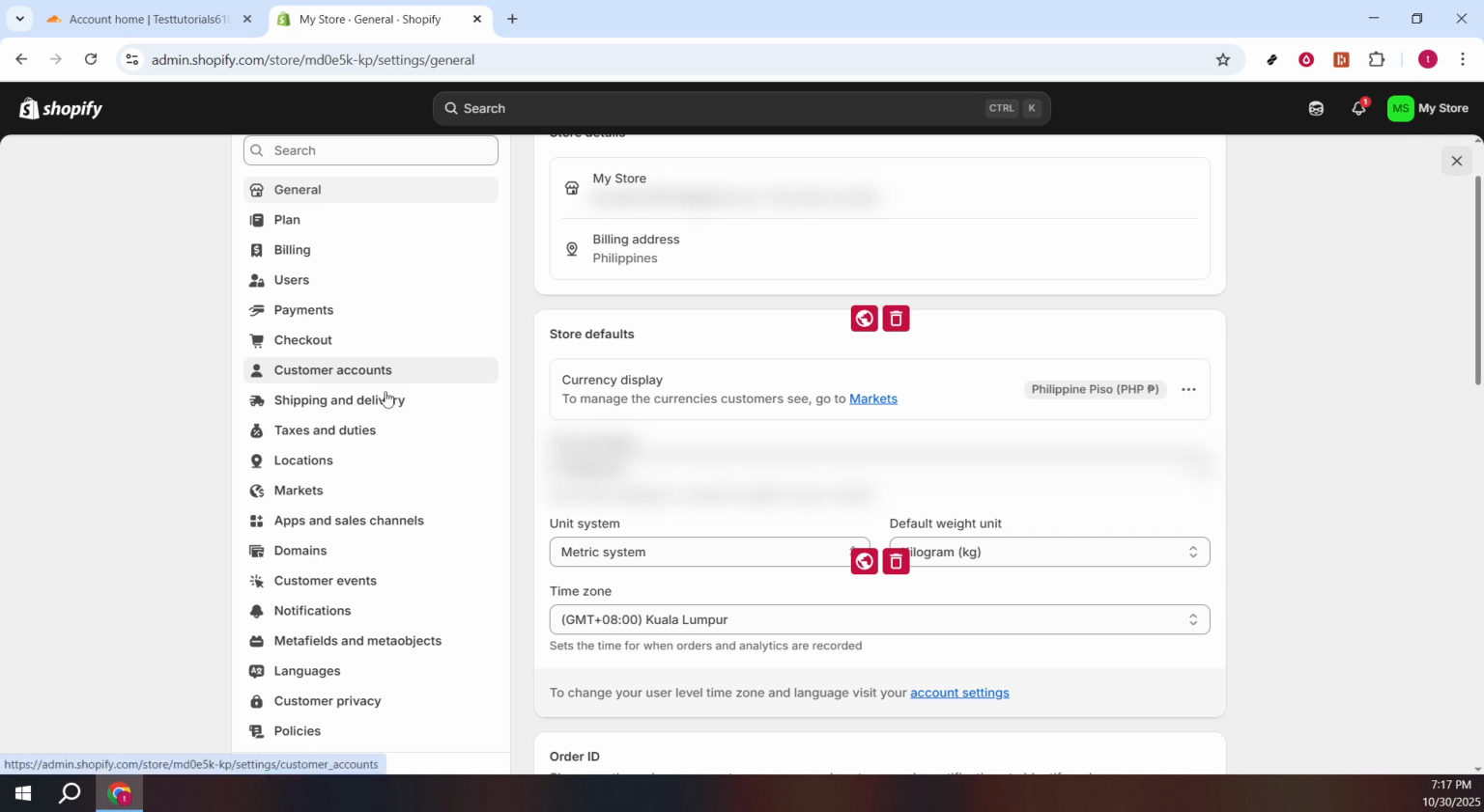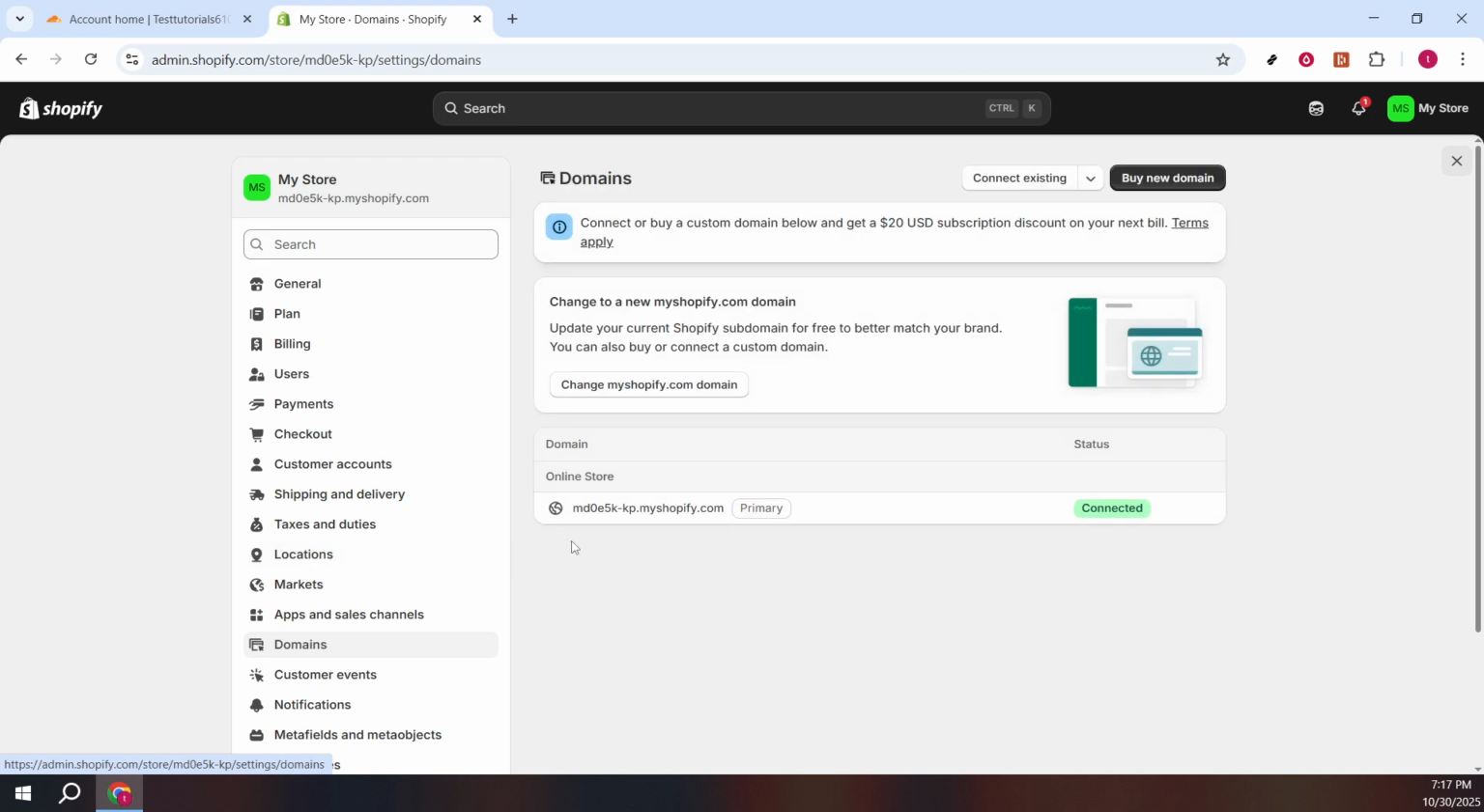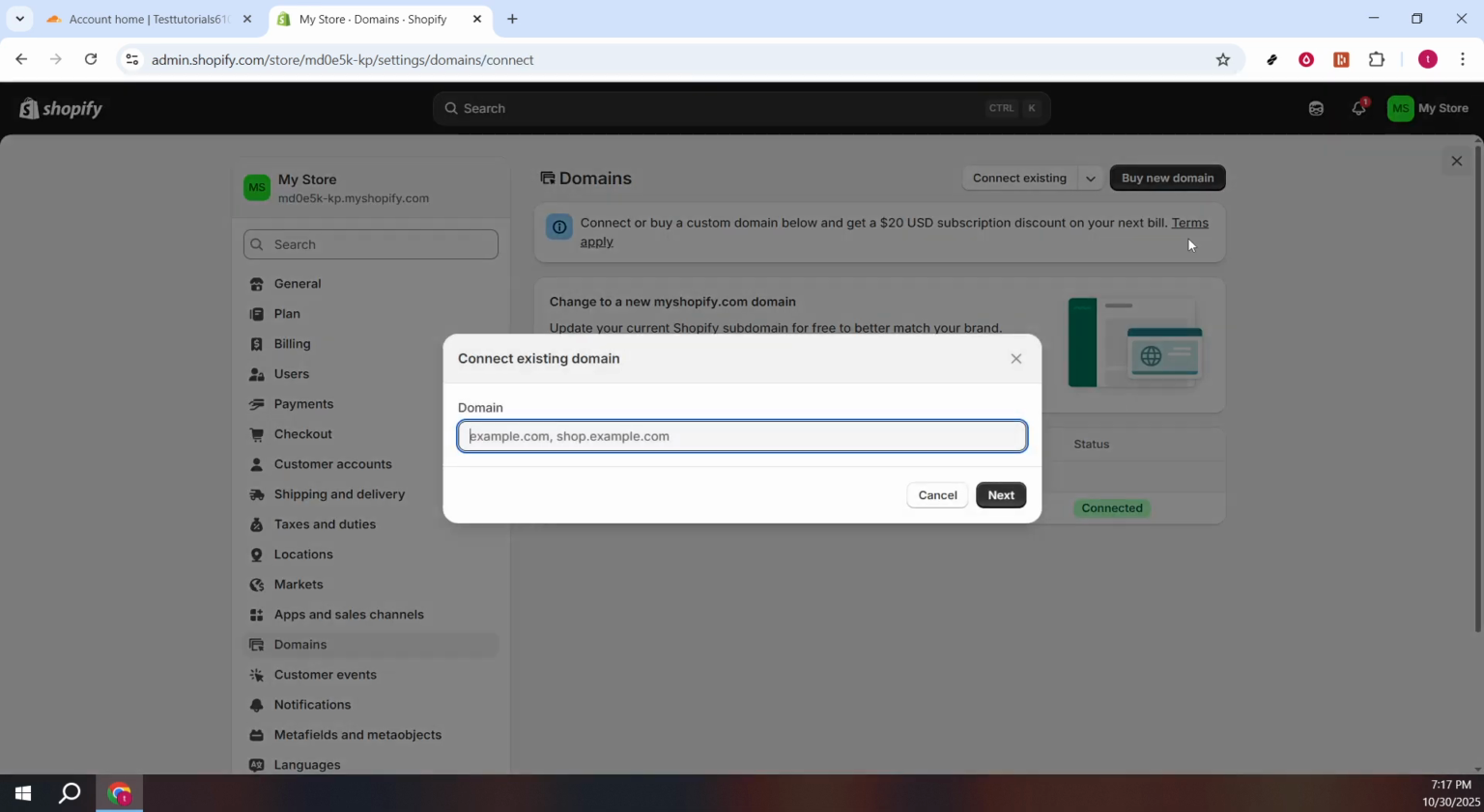In the Settings menu, look for Domains. This option allows you to manage any domain-related tasks. Select Domains from the list and it'll lead you to a page displaying your current domain setup. Here, you'll be able to either purchase a new domain or connect one you already own. For today's purpose, we're focusing on connecting an existing domain, so your next move will be to click on the Connect Existing button. This is particularly handy if your domain is already registered through a service like Cloudflare.